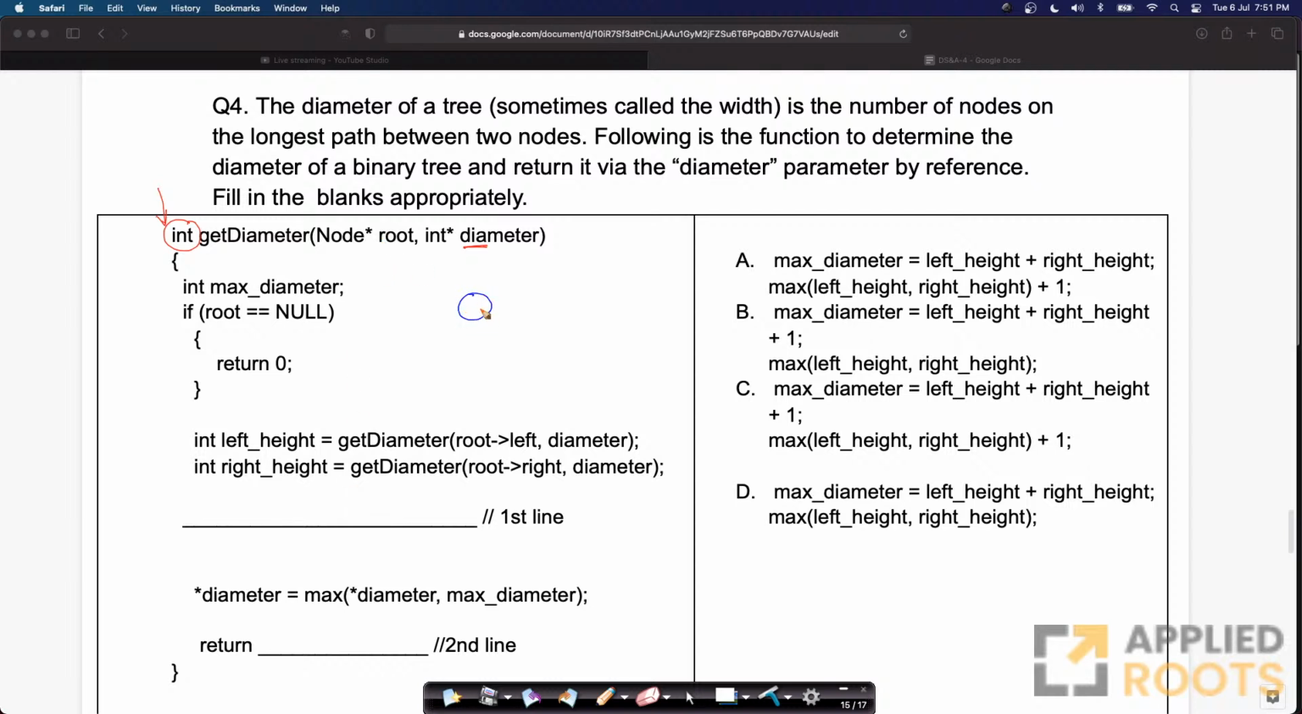So we pass the pointer to the root node. Is root equal to null? No, it's not equal to null. Of course, its left child is null and right child is null. Then it says left height equals get diameter. It passes this left child, which is basically null. So what would this return back? This would return 0 to you.